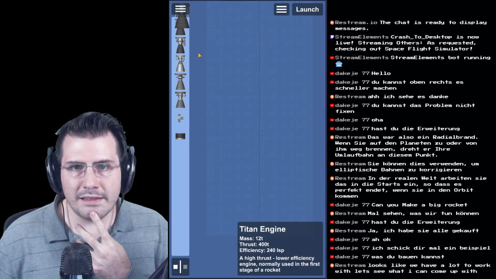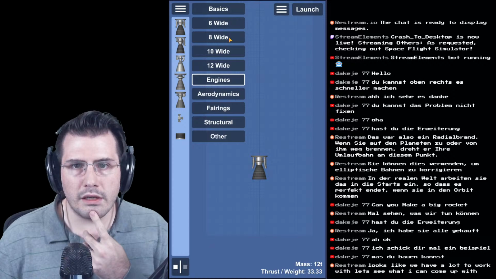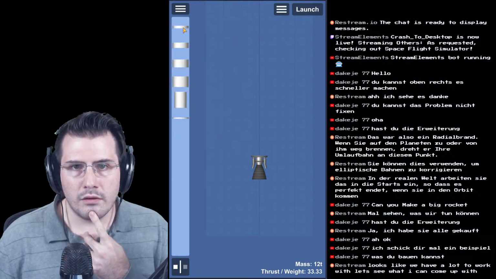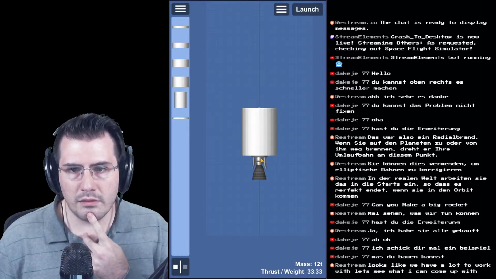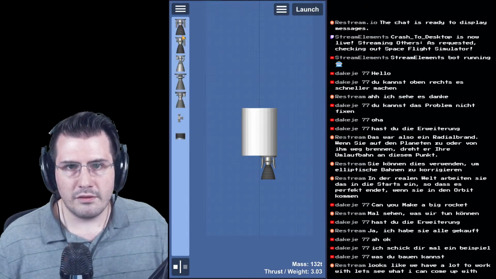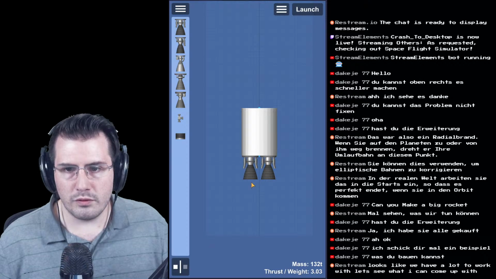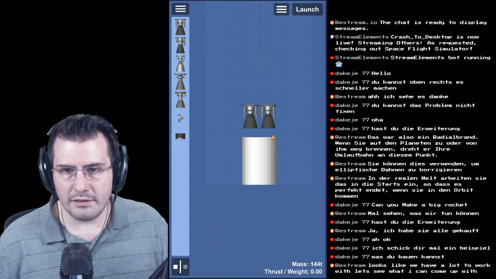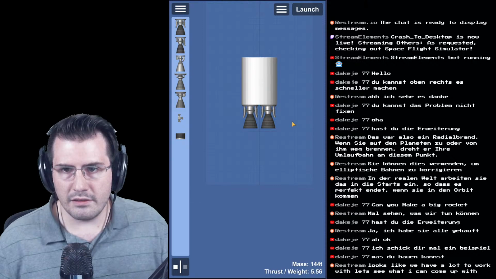How big is this engine? Ooh, okay. How big are these by comparison? So that's pretty big. That's a big rocket. I don't know if that one little engine there is gonna do the trick. Can we do 2 engines? Ooh, we can. Look at that. Excellent.